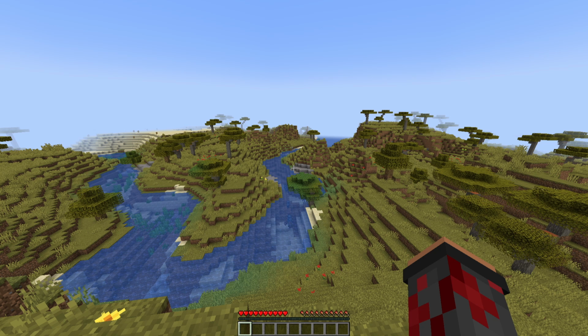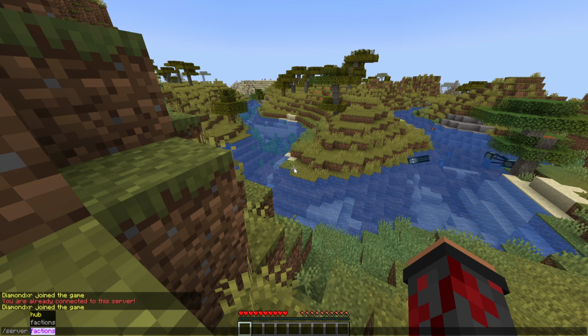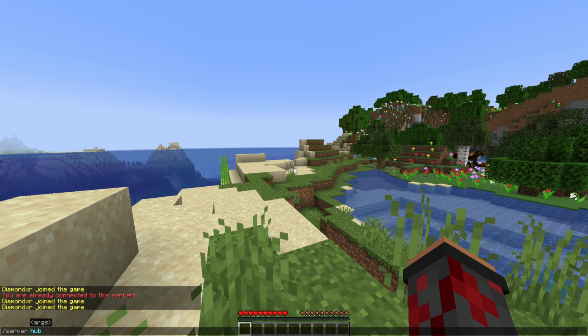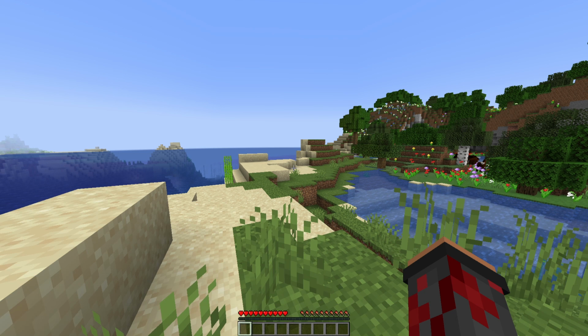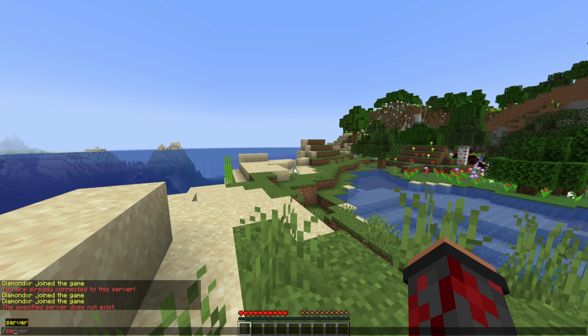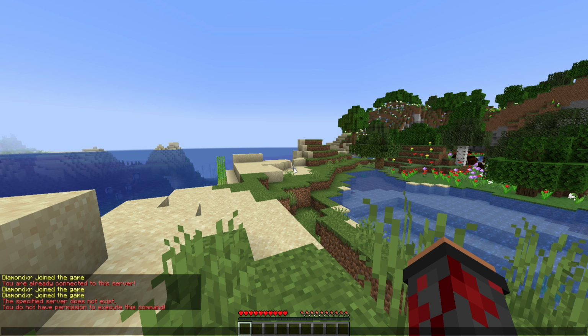And again, we're doing this all in the latest versions of Minecraft. If I wanted to go back to the hub, I could just do /server hub. There are some smaller commands, /server list. There are some other commands as well that you can do, like /send, but I won't actually have permission for that. It doesn't really matter.